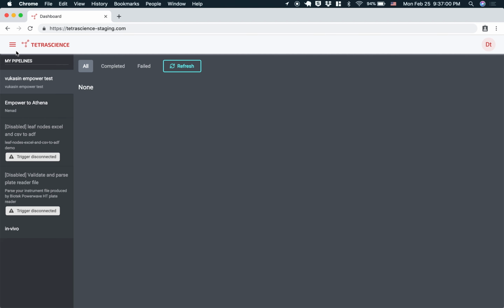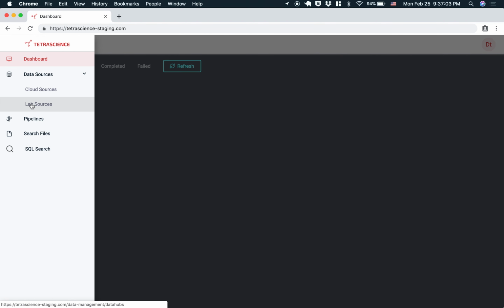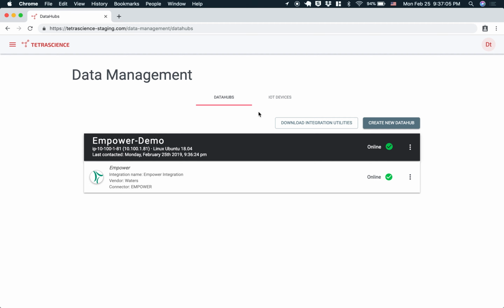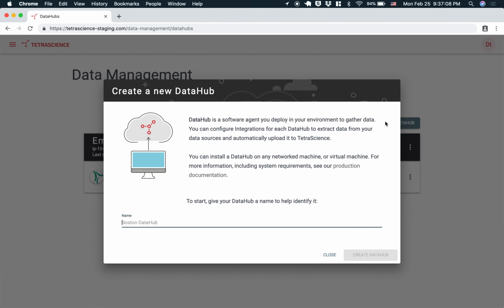So first, we'll create a DataHub. The DataHub transfers data from our source, in this case a folder on a Windows device, and moves that data onto the TetraScience platform. We'll give our DataHub a name.